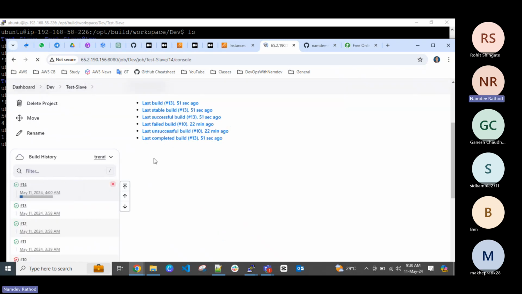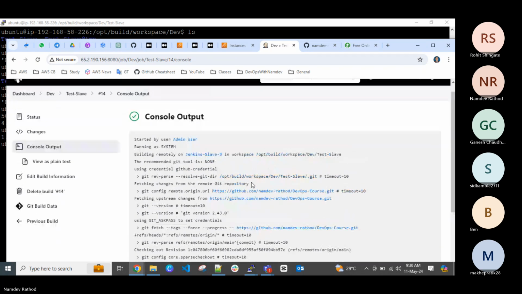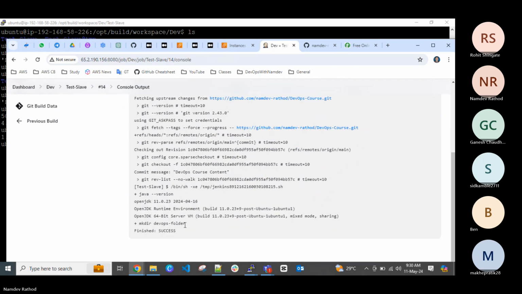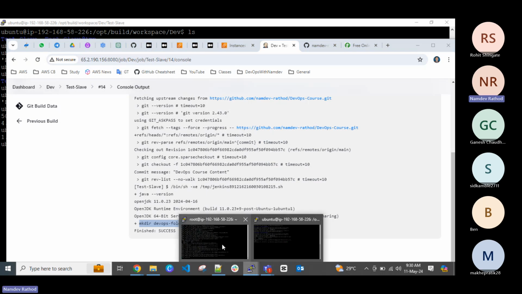So in the execution, you can see. If I go to that slave server, let me check.